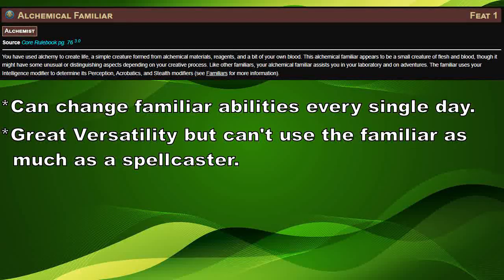However, this is severely limited by the fact that alchemists don't really get more than 2 familiar abilities without archetyping. So spellcasters like a witch can take much more advantage of a familiar than an alchemist can. And that's why it's number 5 on this list.